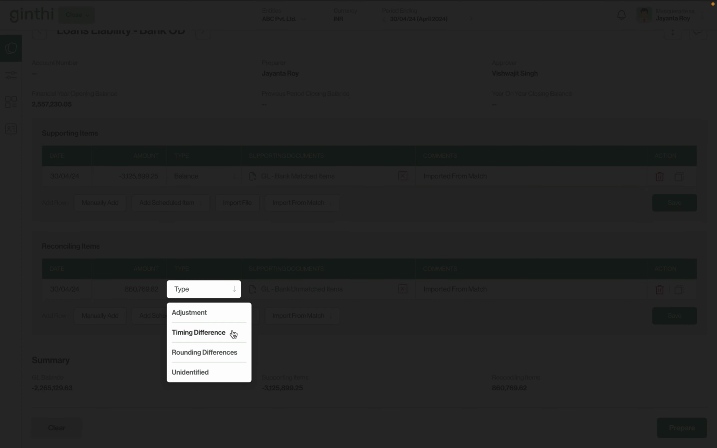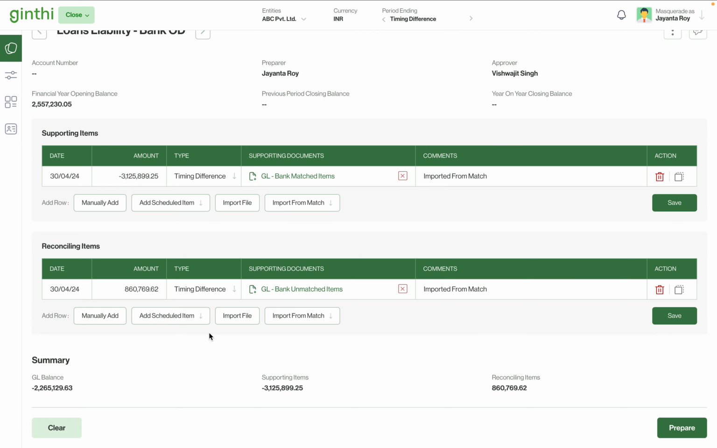Let's assume he's doing this exercise on the 3rd of May. So he quickly opens the bank statement for the 1st of May, and he realizes that this transaction for 860,000 and change actually happened on May 1st, but somebody on the team had passed the entry on 30th of April, which is why it is showing up in the ledger for 30th of April. So it's a simple case of timing difference, right? And he saves this.